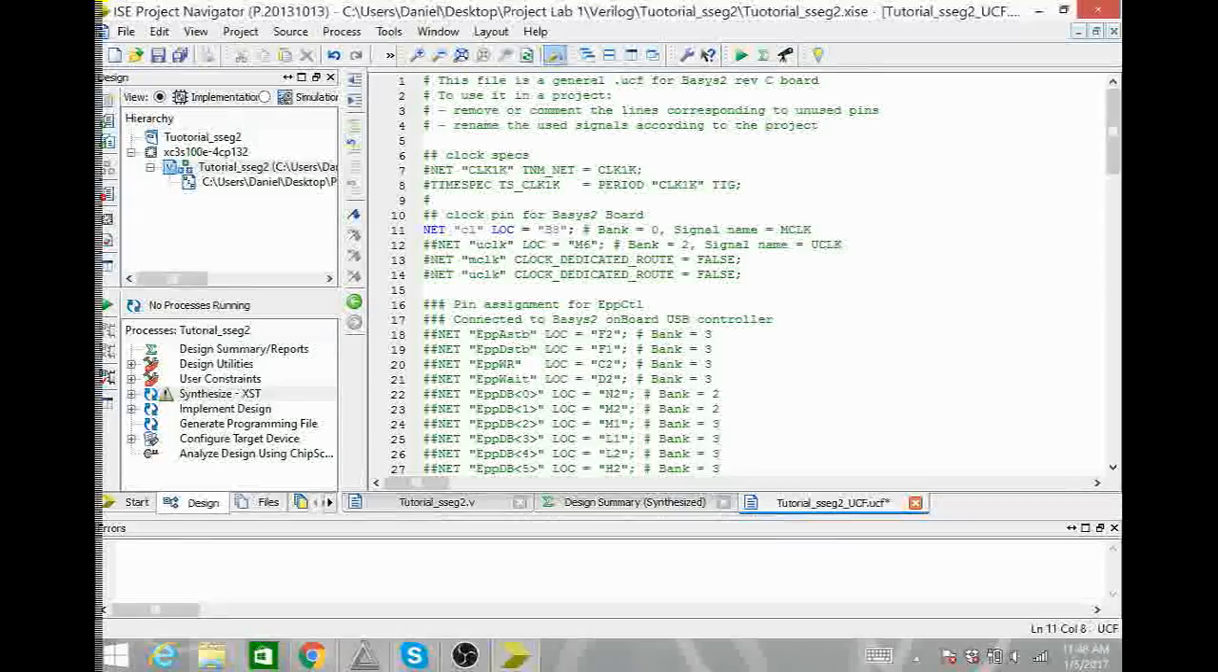Clock, all lowercase. Location is B8, and the signal name is master clock. Alright, so that's clock. For reset, we're going to use a button.